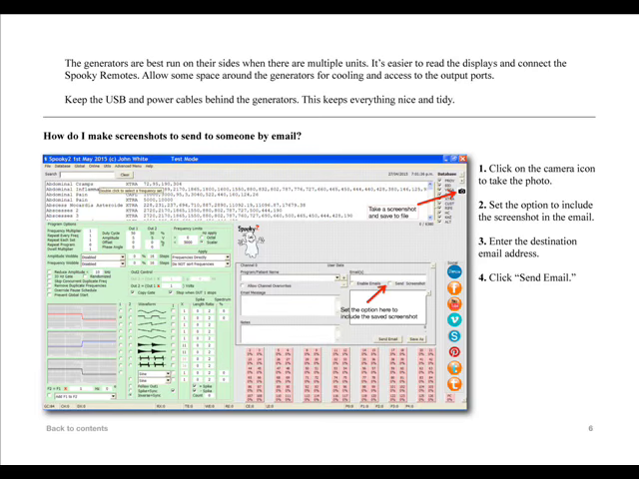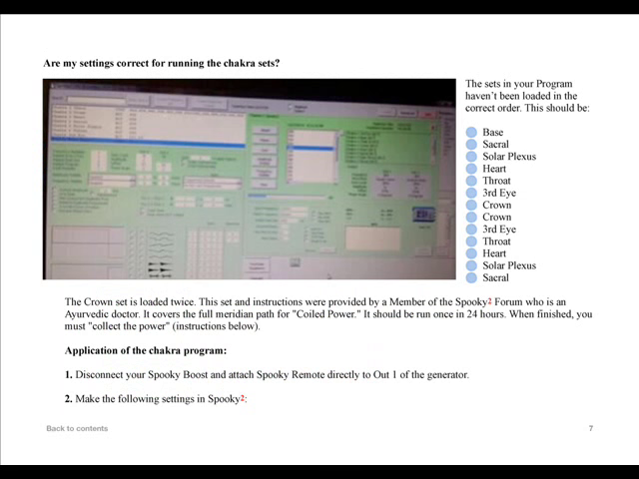Are my settings correct for running the chakra sets? The sets in your program haven't been loaded in the correct order. This should be base, sacral, solar plexus, heart, throat, third eye, crown, crown, third eye, throat, heart, solar plexus, sacral. The crown set is loaded twice.